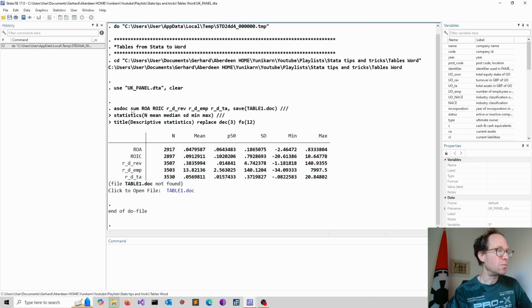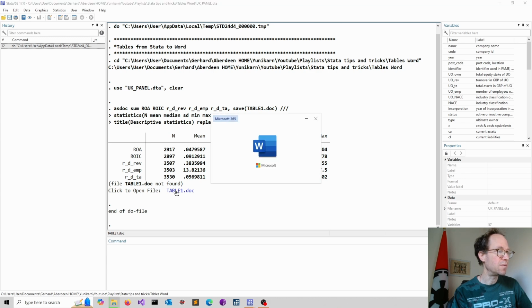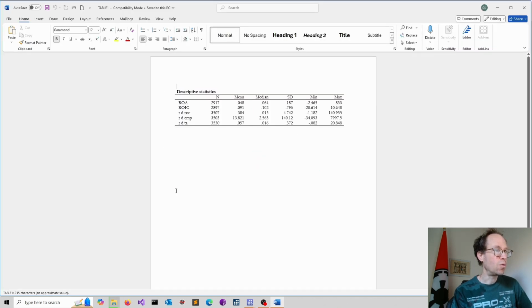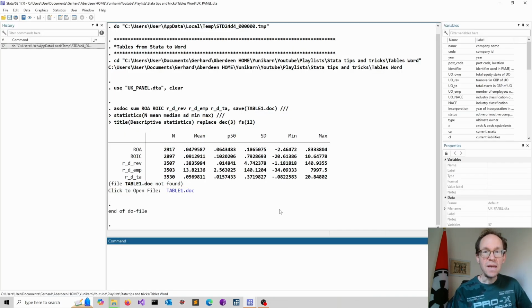The asdoc command provides a table which will be in the same folder where we keep our datasets. If you click on this, you have hopefully a nice looking table ready to be used in Word. Now there are many ways to modify this table. I'll just show you one example.